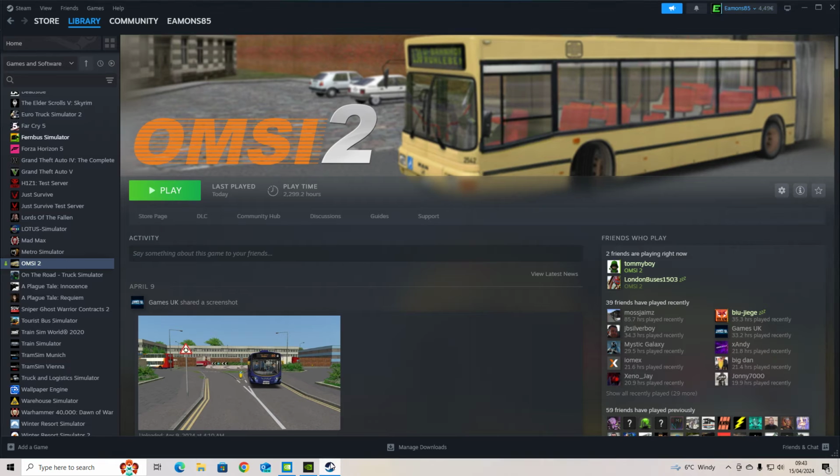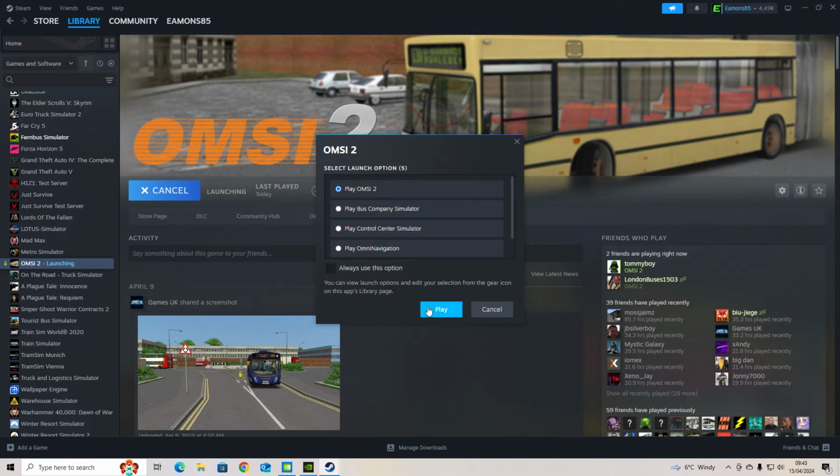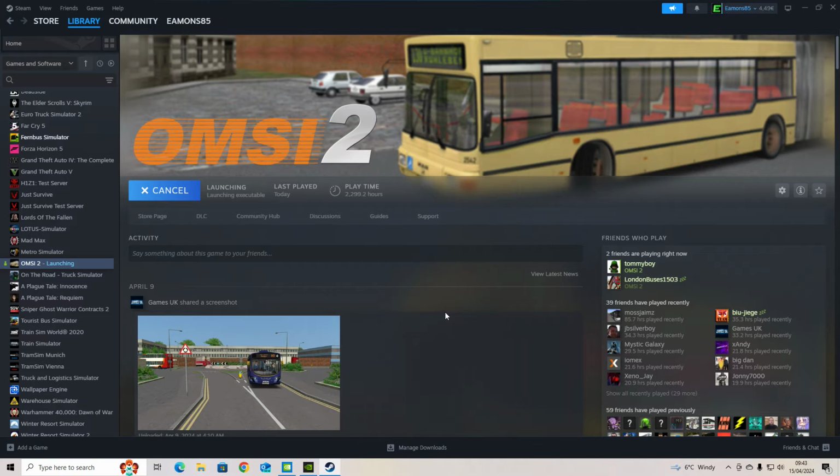We're going to jump in now to my options, and I will show you how my game basically starts up. I have Omsi 2, Bus Company Simulator, Control Center Simulator, Navigation, and the Power Toolkit. These are the options I have when I'm launching Omsi. I always just launch Omsi 2. I haven't played BCS in a long time.